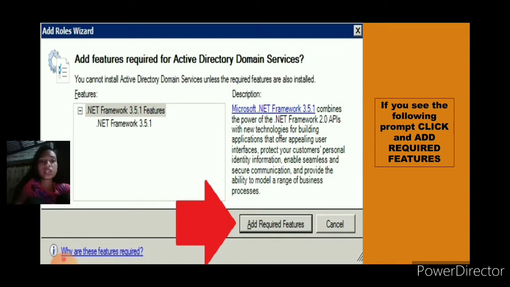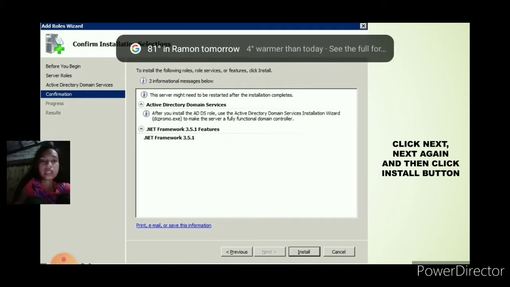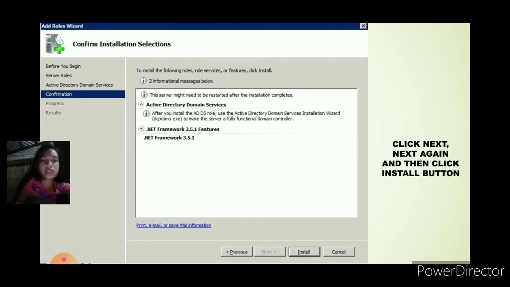You cannot install Active Directory Domain Services unless the required features are also installed. If you see the following field, click and add required features. Sa confirm installation selection, to install the following roles, role services or features, click install. This server might need to restart after the installation completes. So click next, next again, and then click the install button.